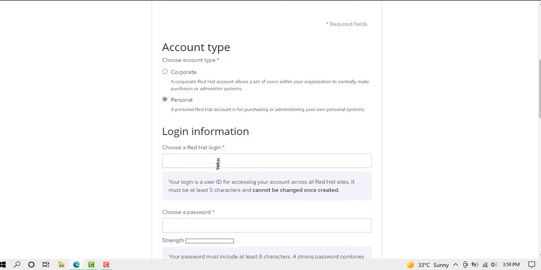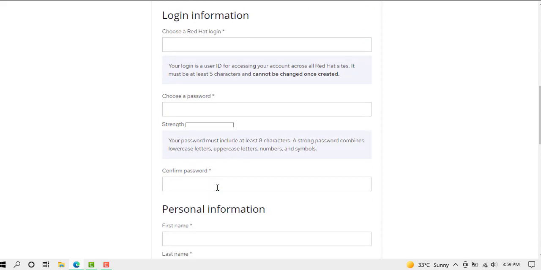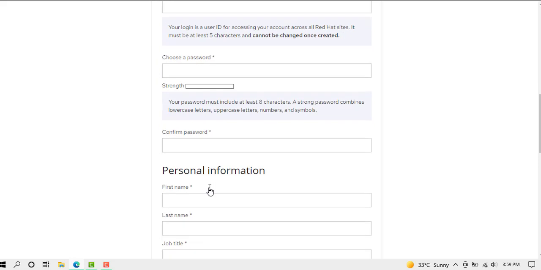Here is the login information, choose a Red Hat login. Your login is the user ID for accessing your account across all Red Hat sites. It must be at least 5 characters and cannot be changed once created. Okay guys, I hope you understand. Choose a password. Password strength must be strong, with uppercase letters and numbers also included, and confirm password.